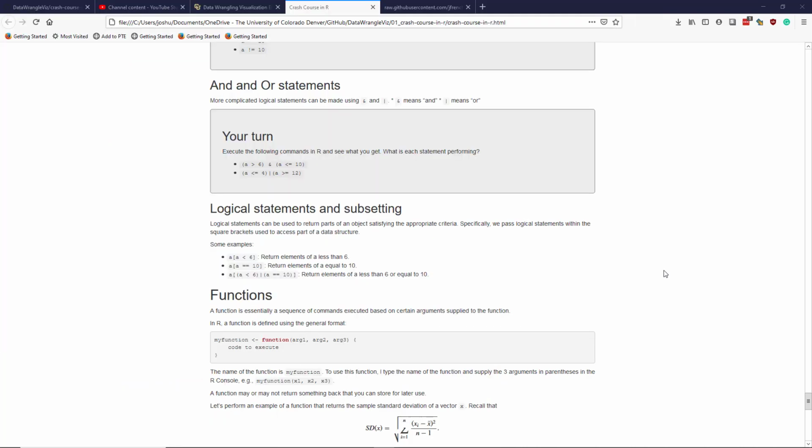And so how do we use those logical statements to extract certain parts of a vector or some other object? Well, we can pass those logical statements into the square brackets that we talked about earlier. So if we wanted to return only the values of A where A was less than or equal to 6, we could execute the following command. If we wanted to return the values of A that were equal to 10, we could use the logical statement A equals 10 in the square brackets to get only the values of A that are equal to 10. And then lastly, if we combine these logical statements, we're going to return all the values of A that are less than 6 or equal to 10.